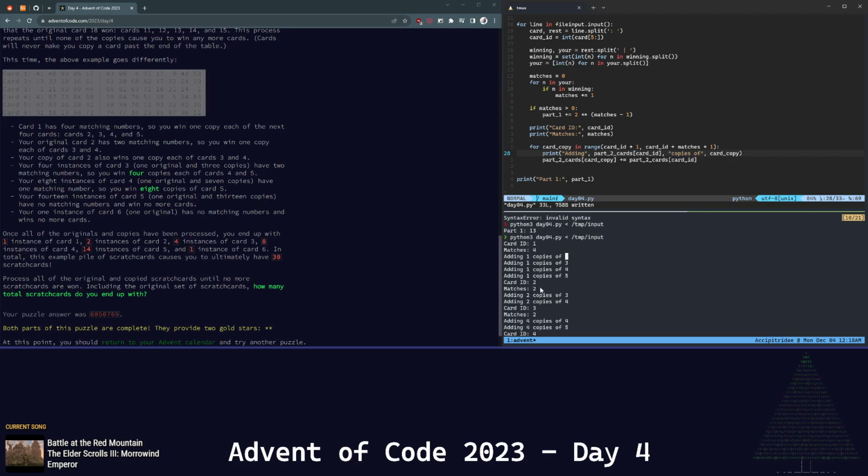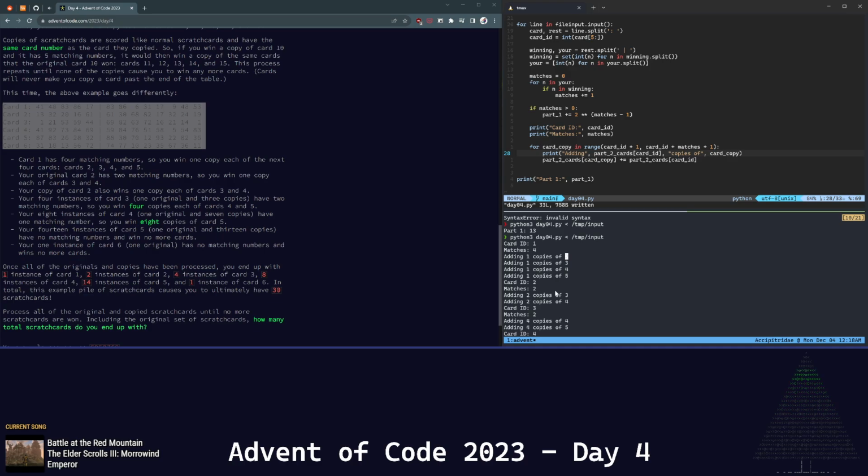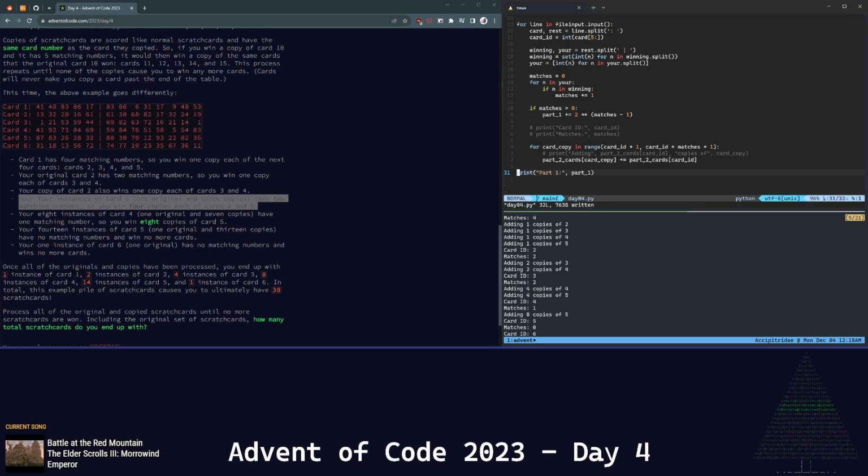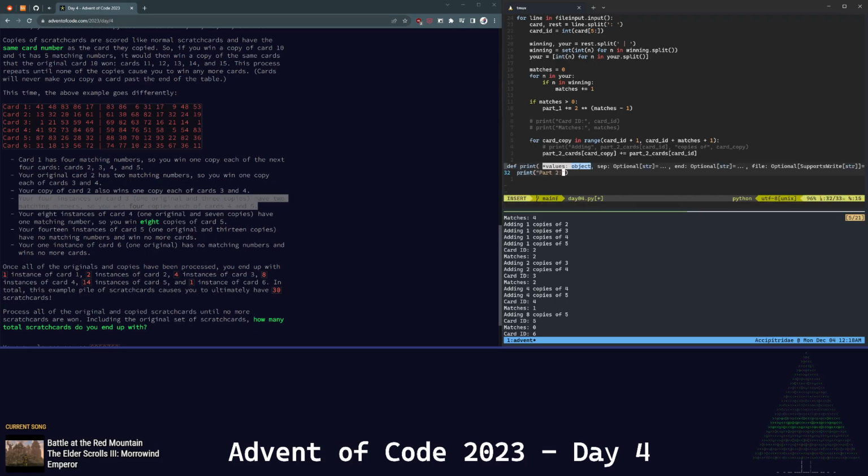Now for card 2, we found 2 matches. We're going to add 2 copies of 3 and 2 copies of 4 because of this copy. Now here we have 4 copies of card 3, so we're going to win 4 copies of 4 and 5, which is exactly what it says. So based on these print statements, this should be working correctly. And then to recover the final value, we just sum up all those values, so it's the sum of part 2 cards dot values.